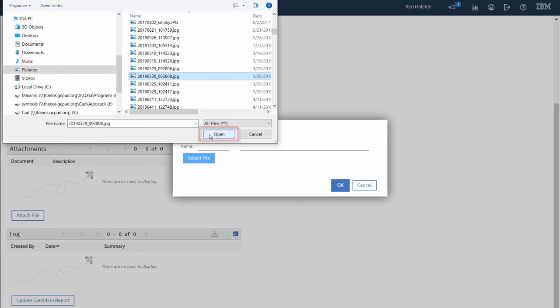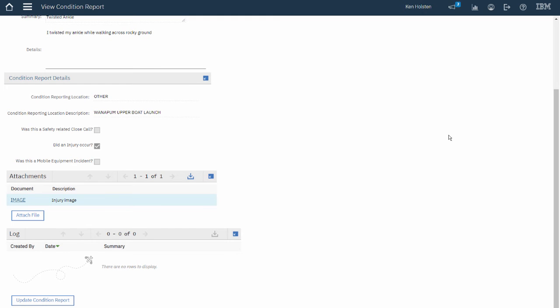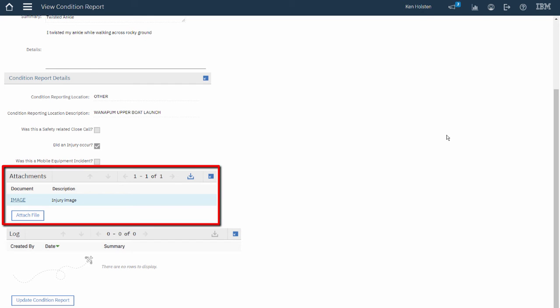I will select the image and then click Open. It's not required, but I can give it a name and a description, and then click OK. And now I've added an attachment to this Maximo record.